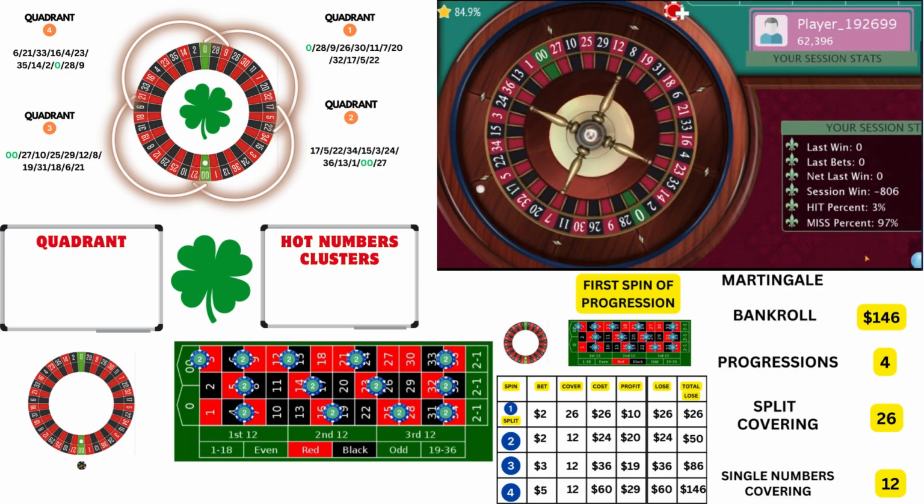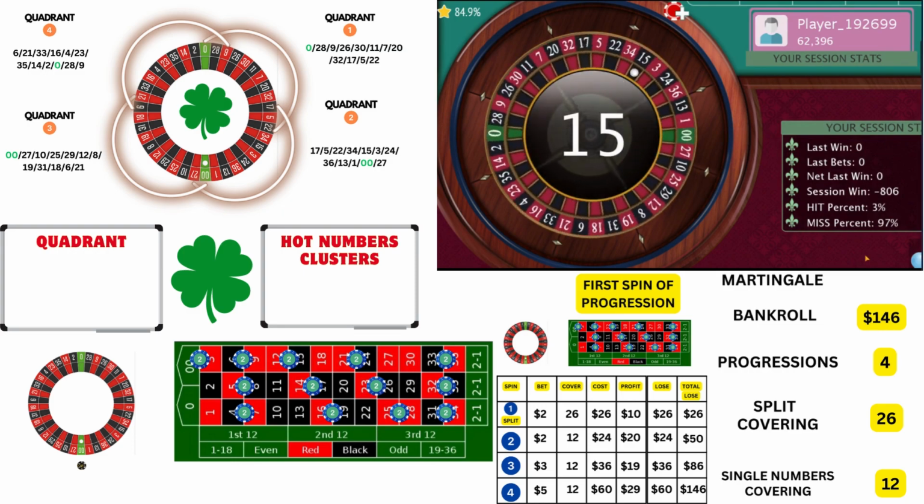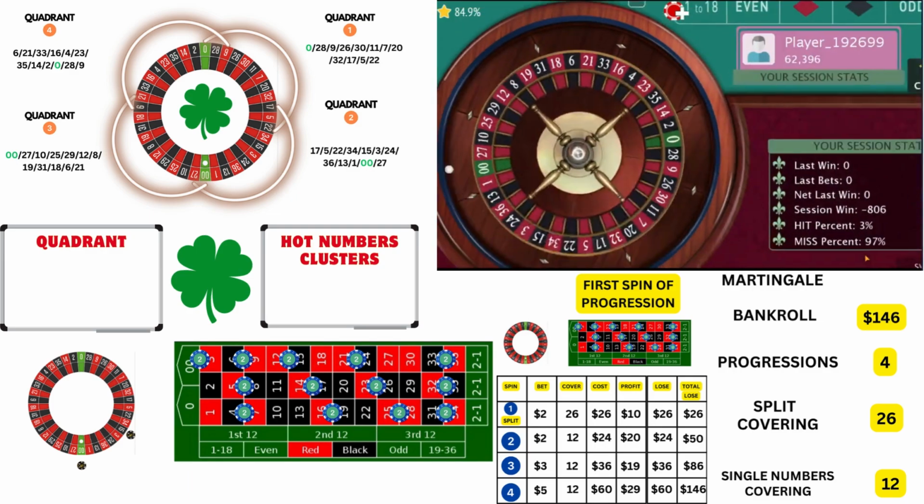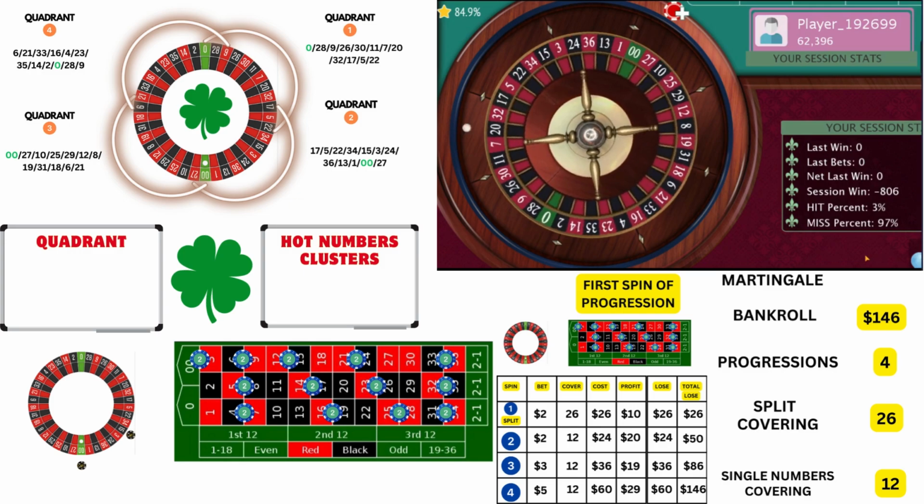Gathering a data set for a few spins. Full method of how I am choosing my quadrant. There will be a link in the description, or you can find the video as the featured video on the homepage. This one does fail in the short term.